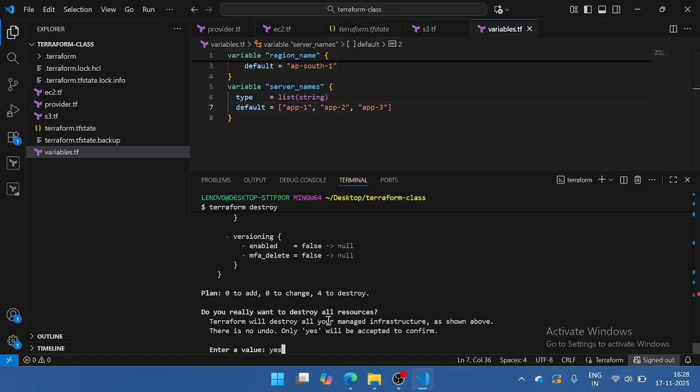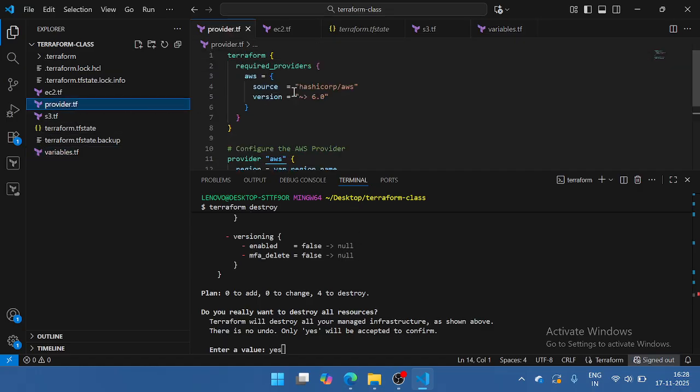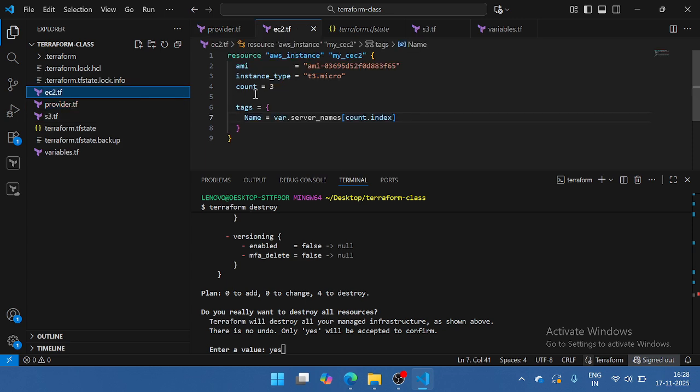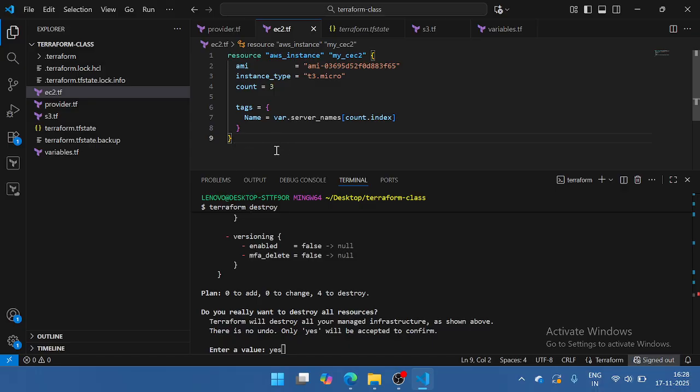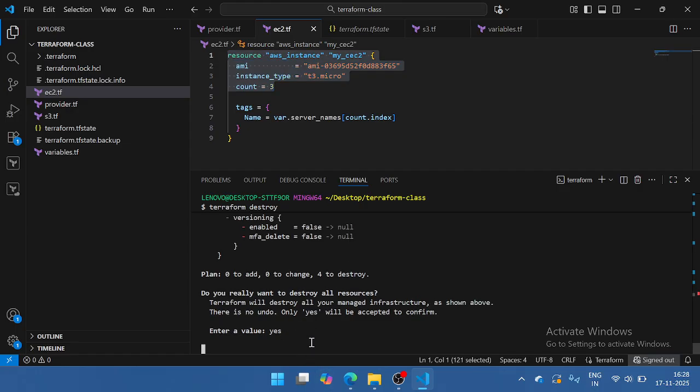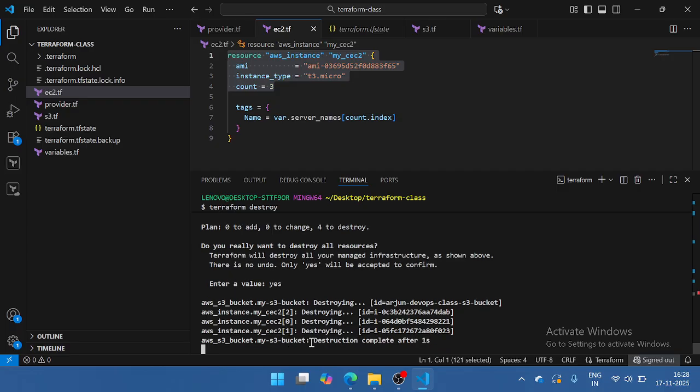So how will it calculate? Whatever is given as a resource, that will be considered as one. If you add multiple resources in the same file also, it will consider resource one, two, three. The S3 bucket we have given as a resource, and the EC2 instance also we gave as one resource, but count is equal to three. That's why it is showing three and one, four. If we give terraform destroy hyphen hyphen auto approve, it will not ask yes or no.